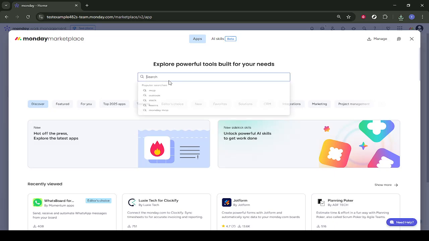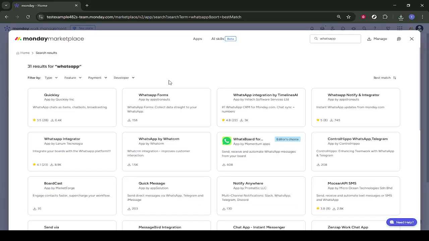Once the marketplace loads, you'll see a search bar at the top. Click into the search field and type WhatsApp. This helps filter the apps so you don't have to scroll through everything. You're looking for the app that allows you to send, receive, and automate WhatsApp messages directly from your Monday.com board. When you see that listing, select it to open the app's details page.